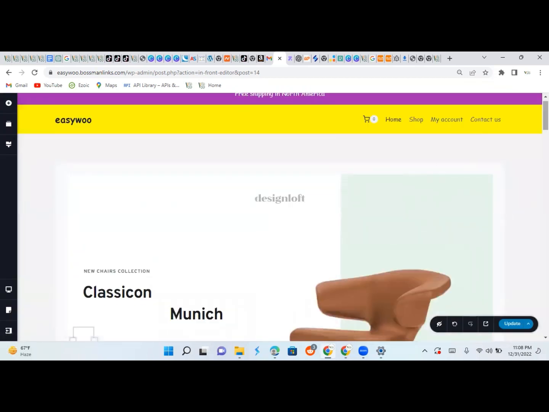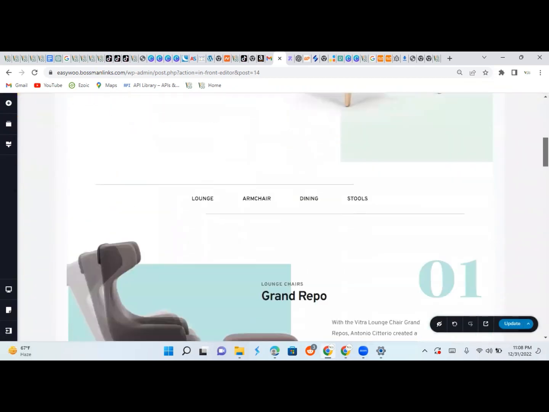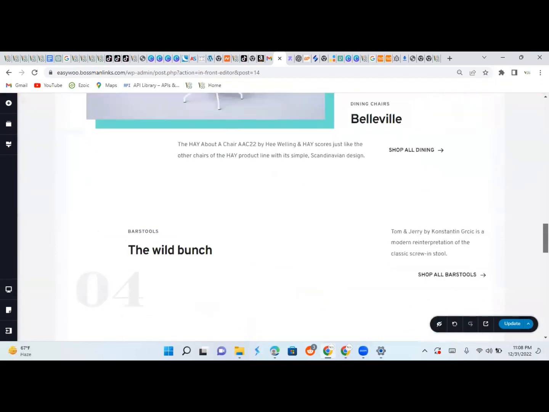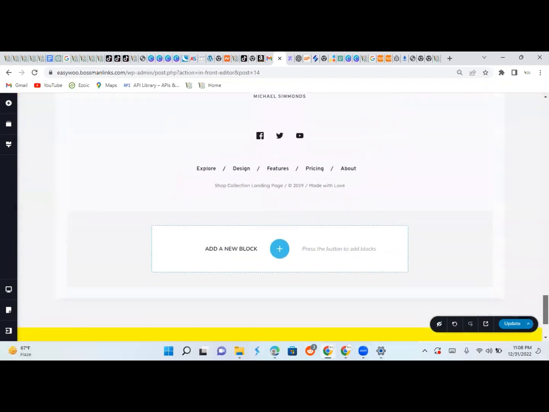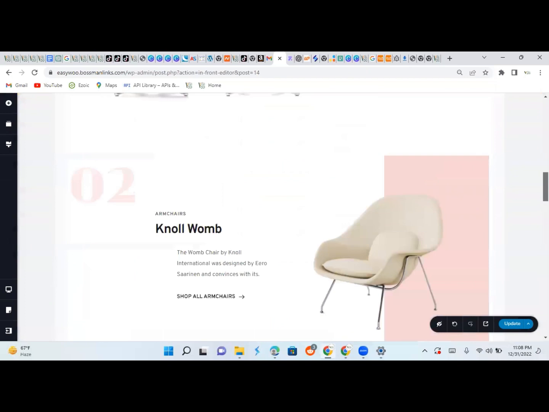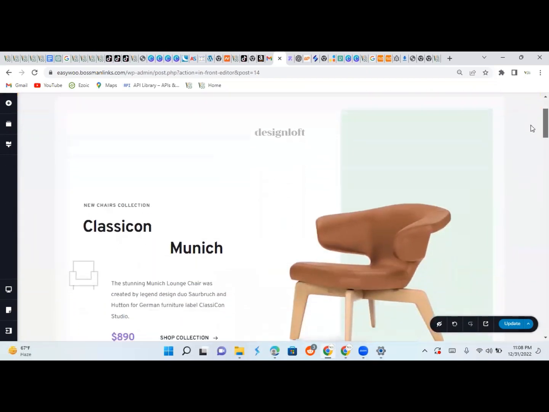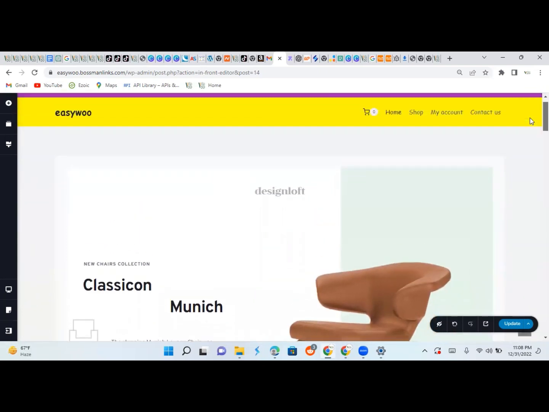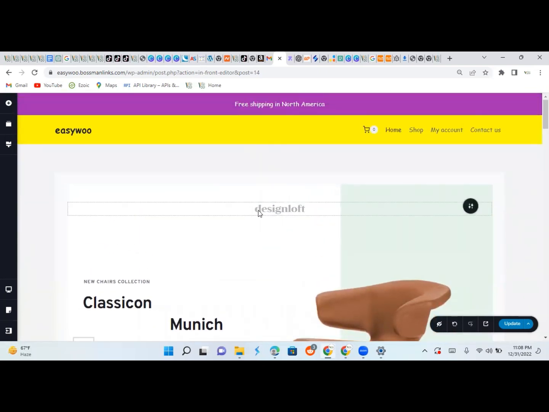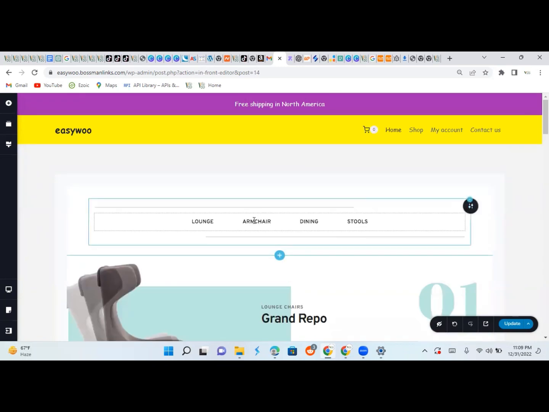So once we click on import, it's already here. So what we're going to be doing now is to customize it. All right, it's already here. It looks cool. So what we do now is to customize it. So to customize it, since we already have our header here, we don't need this. We don't need this one. So we'll remove this block by just clicking backwards. Lounge armchair dining tools. All right.